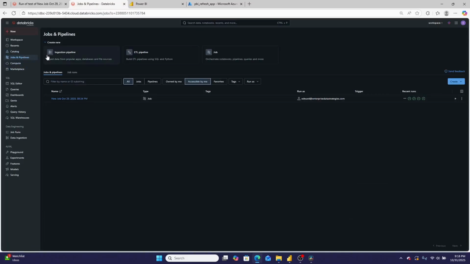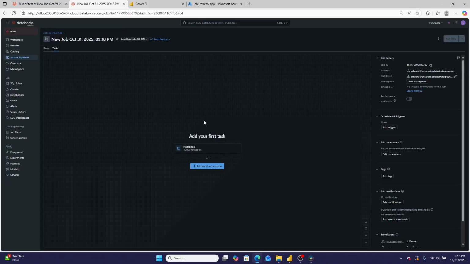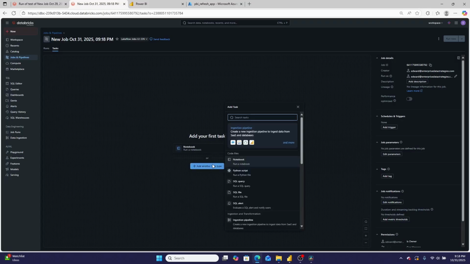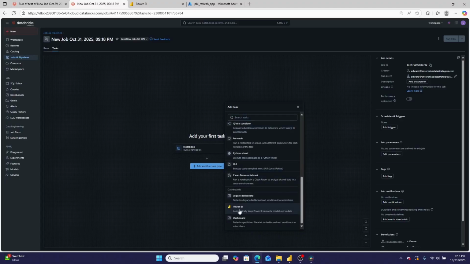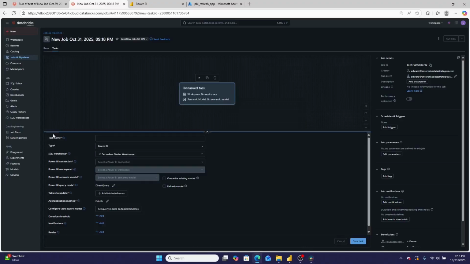In Databricks, what we're going to do is create a new job. Jobs can have triggers and all kinds of tasks, and they can orchestrate things in Databricks. But right now, we're just going to be creating a task to refresh Power BI. So we're going to click this add another task type, scroll down, and select Power BI.